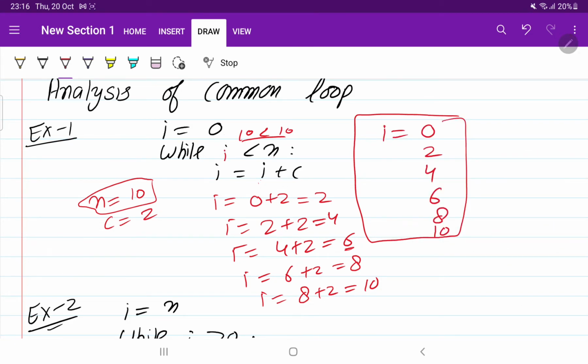Perfect. So now we need to find the time complexity of this common loop. Here we are dependent on n and we are dependent upon c. Suppose the c value is 3. So instead of the value increasing by 2 at a time, it would increase like this: 0, 3, 6, 9, and then the function will be over. So we got to know that we are dependent on n and also dependent upon c.